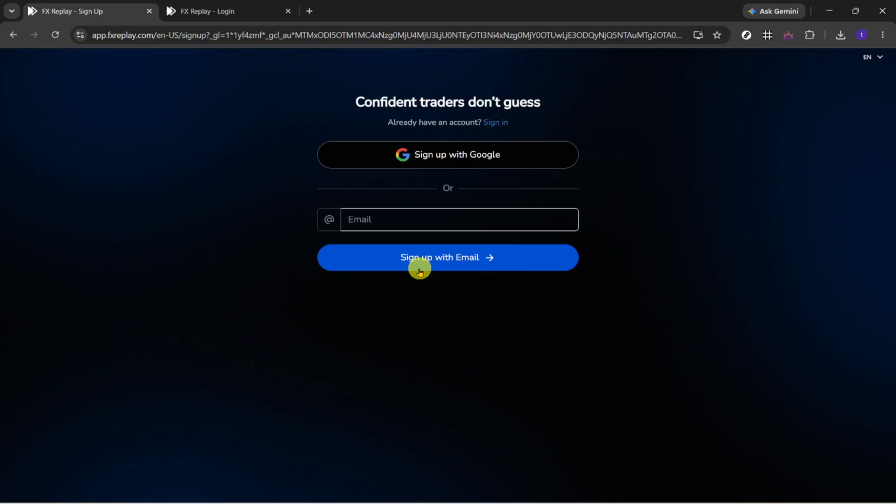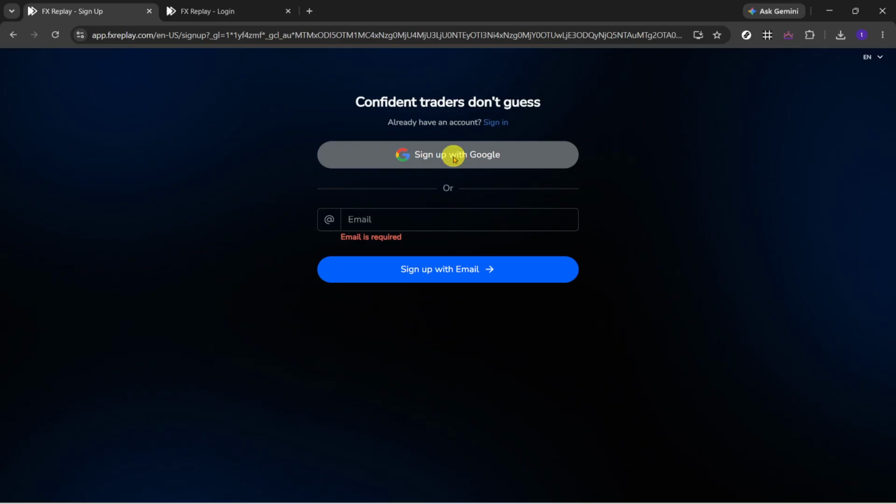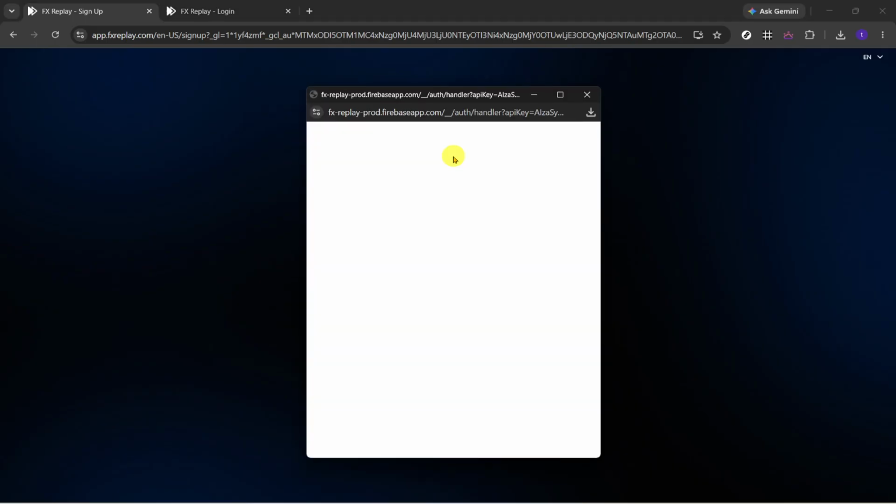There may also be another step where you can choose to sign in with Google. If that option appears and you prefer a faster setup, click Sign in with Google. This can simplify the process because it connects your account using your existing Google login. Just select the Google account you want to use and continue with any prompts that appear.